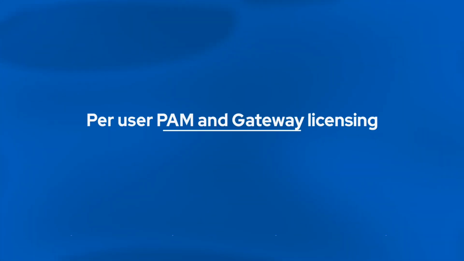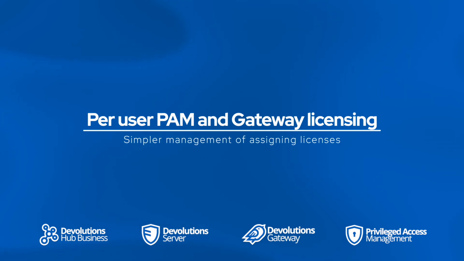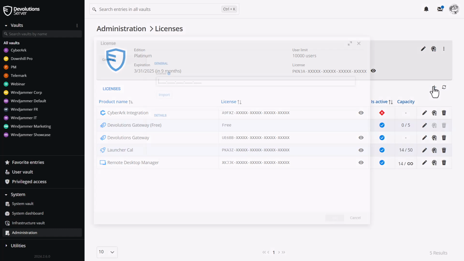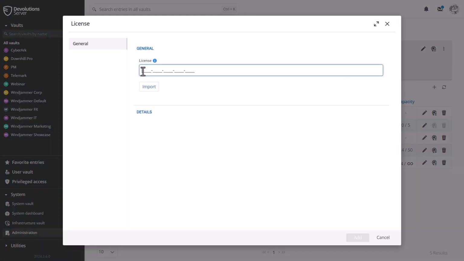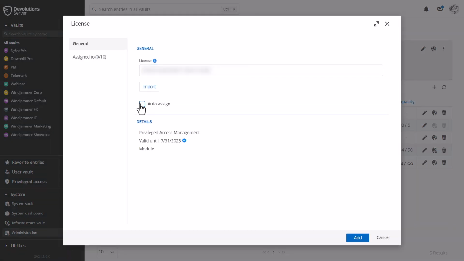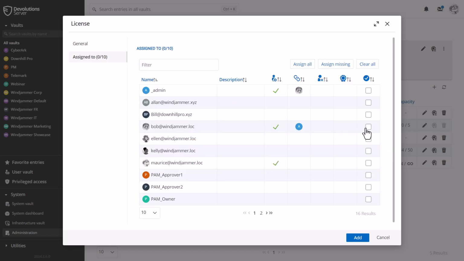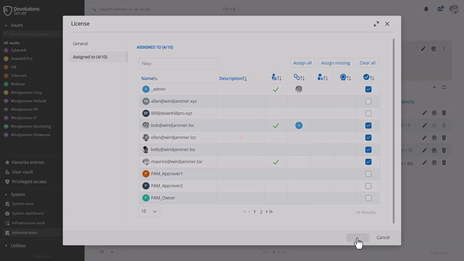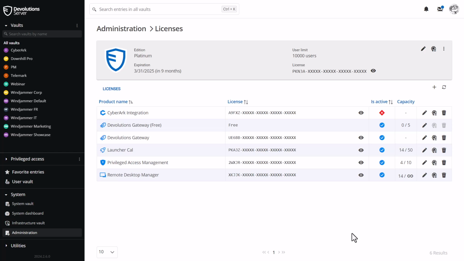We're now implementing a simpler way to manage and assign licenses for both the Devolutions PAM and Devolutions Gateway products per user. So for my example today, I'm going to be adding a license for 10 users for privileged access management in my Devolutions Server. I can have it either auto-assign or I can specifically assign those licenses to the users who I want to have access to the PAM solution. So assigning licenses per user will now be required for Devolutions Gateway and PAM.